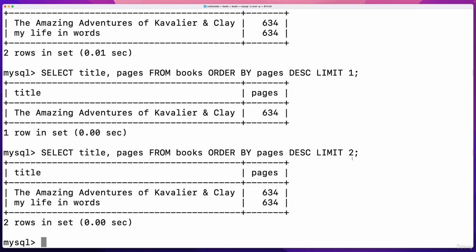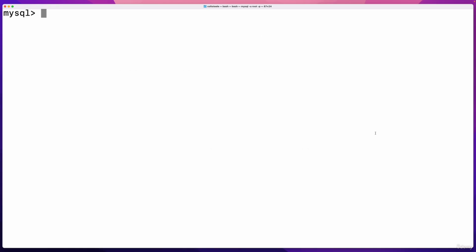Otherwise, if I had run this a couple minutes ago, I would see 634 and then some other smaller number of pages for whatever the runner-up book is. So there is a difference. But if we're just looking for one, we know there's one, then you don't need to bother with a subquery necessarily. But it's good to know that there is a subtle difference between how they will work.